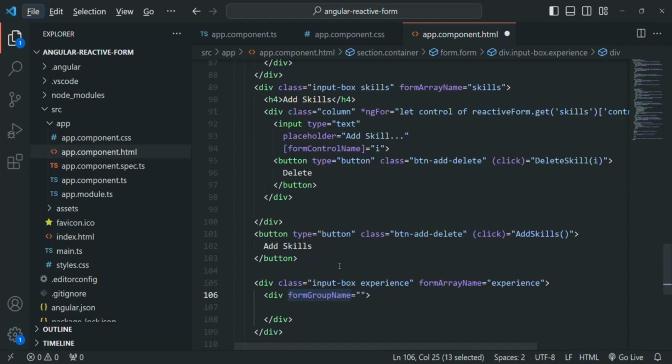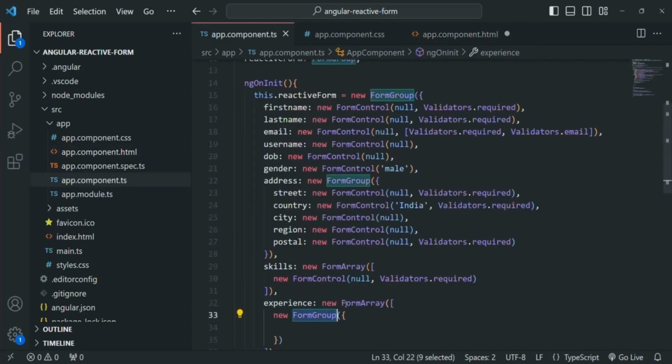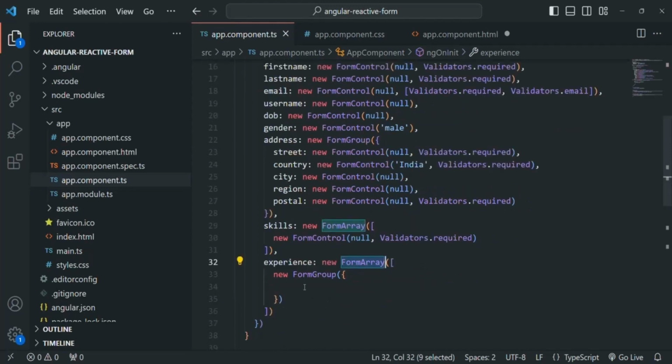Well, when we were looping over this skills array, at that time, to this input form control, we were assigning a formControlName. And what is the formControlName here? It is the index of that form control in that FormArray. Same thing we are going to do for this formGroupName. So to this formGroupName, we are going to assign the index of the FormGroup inside this experience FormArray. Currently inside this experience FormArray, we have created only one FormGroup, but we can have multiple FormGroups inside this experience FormArray.